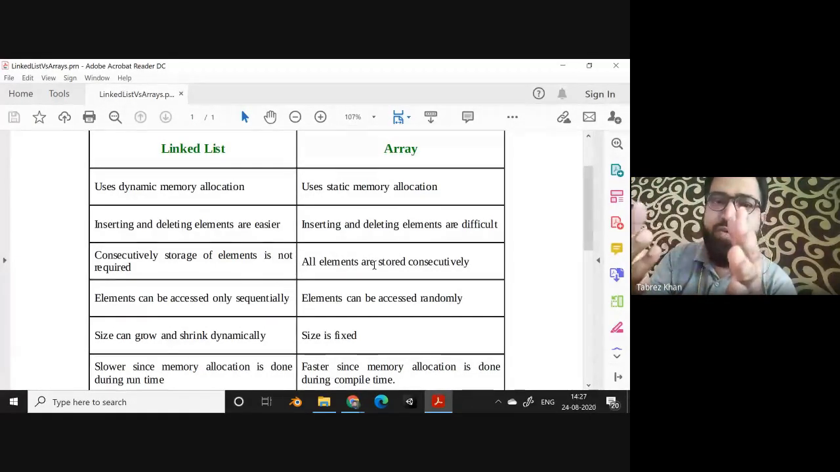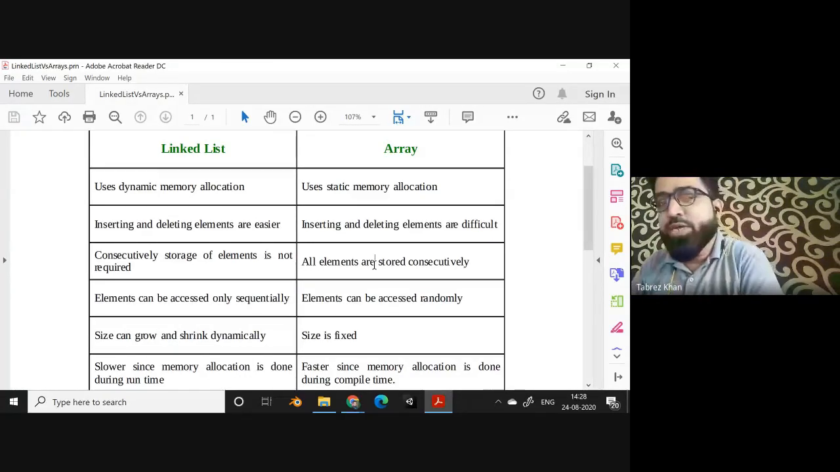So as and when required, you can go for memory allocation. Then when it is not required, you can free the memory. So it is all done dynamically. Okay, so your structure grows and shrinks dynamically. Then arrays are faster since the memory allocation is done at the time of compilation, and it gives you random access also. In case of linked list, it is a little slower as compared to arrays because the memory allocation is done during runtime. So these are the major differences between linked list and arrays.